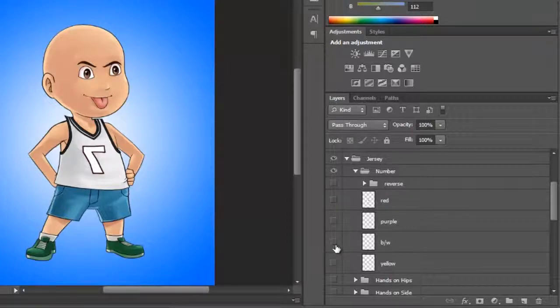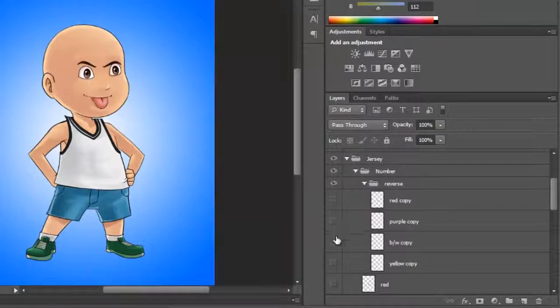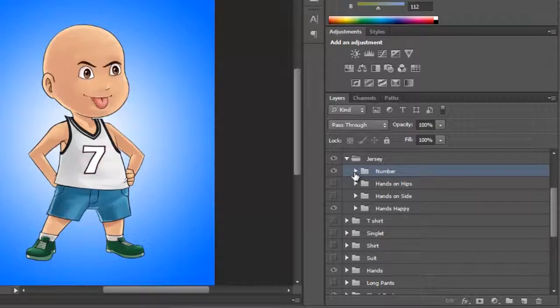So what we can do is uncheck the number. Go to reverse. Expand the reverse. And there we go. We can add the reverse, which is the number that you want. So that's what we got there.